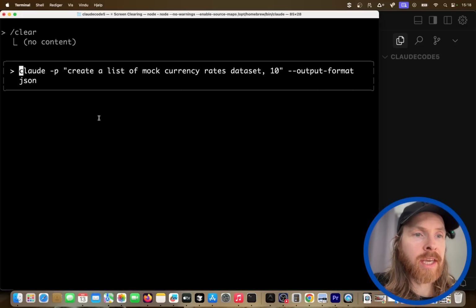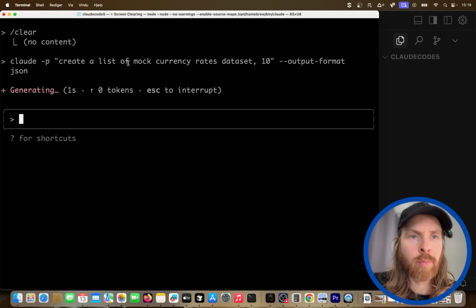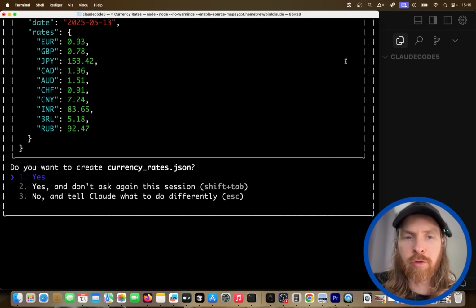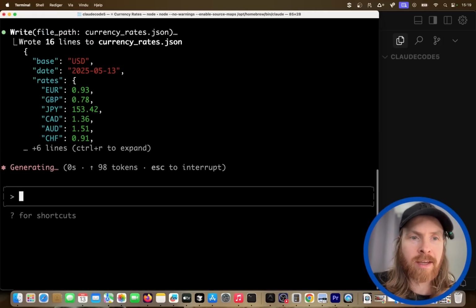Another thing we can do is just do claude -p and say, let's say, create a list of mock currency rates dataset. This could be 10. And we do --output-format and we set our format. This could be JSON. If we run this now, it's probably just going to create this dataset. The output format we specified is JSON, currency JSON, and we have 10 different currencies. Yes, I want to create that.